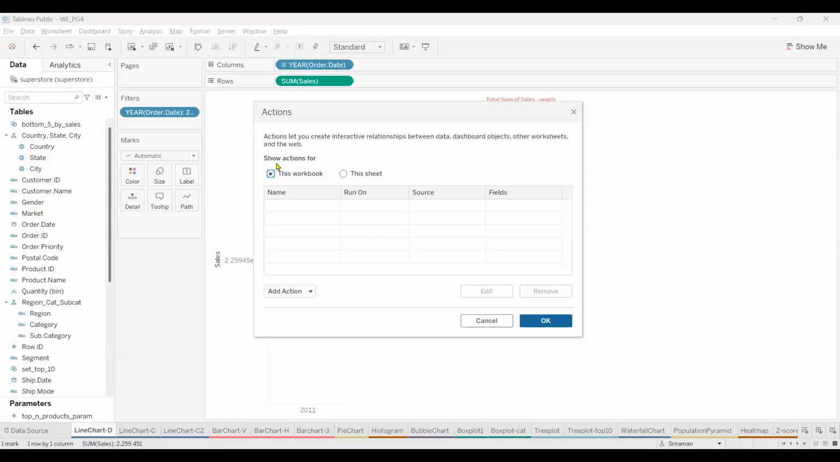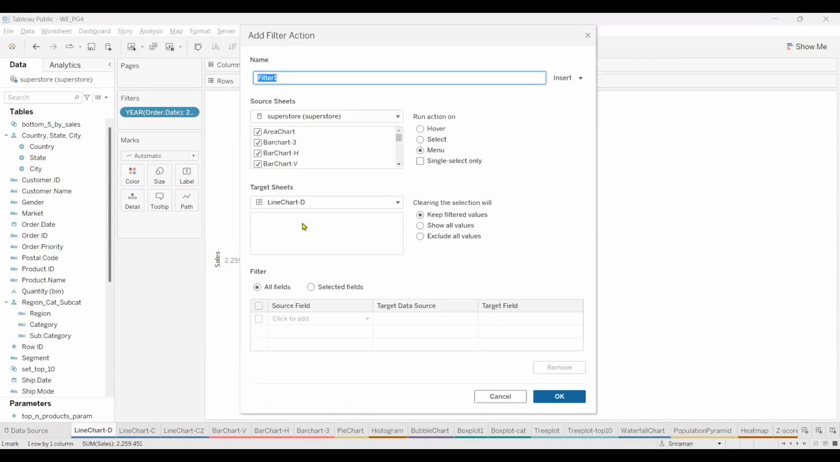Here you can see show the actions for this workbook or this sheet. I want this to be applicable on the entire workbook, so select the workbook. Now what action do you want? Click on the action. The action is filter. So click on the filter. If you want, you can give a filter name. So let's say year of sales.